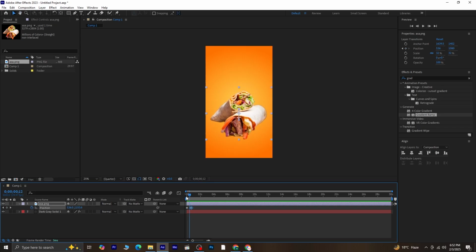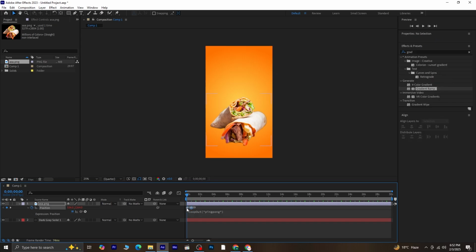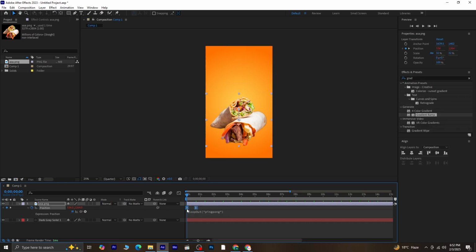Next, hold Alt and click on the stopwatch again to add an expression. In the expression editor, type in loopOut, and inside the parentheses, add quotation marks and choose pingpong. This expression makes the animation loop in a back and forth motion. Once that's done, select both keyframes and press F9 to easy ease them.